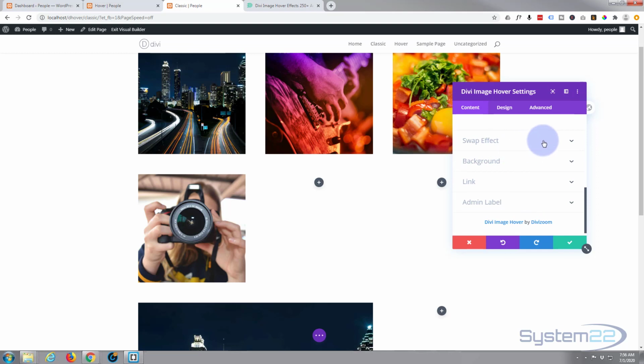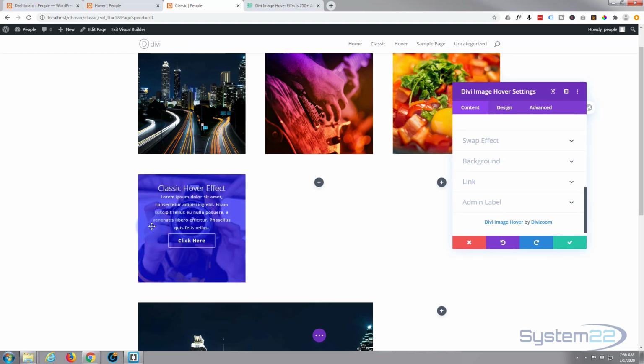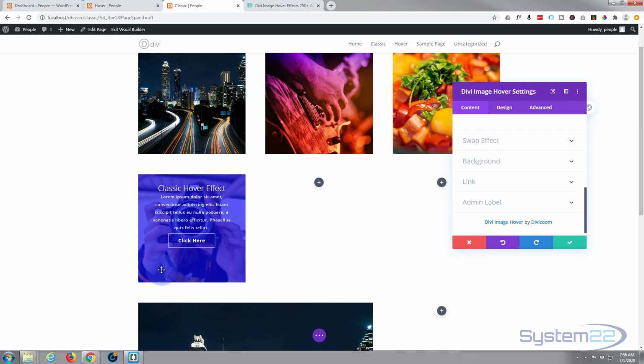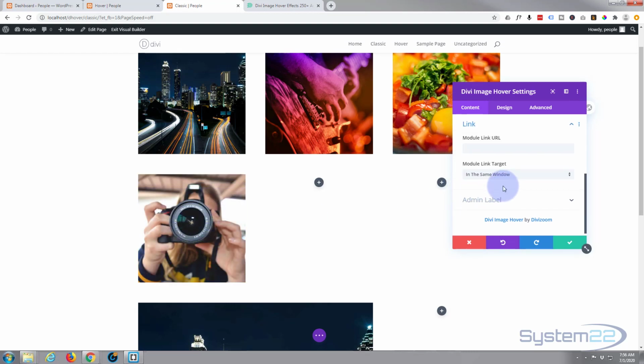So the swap effect is if you want to switch to actual images, but we're not doing that today, so I'm going to leave that as is. Don't need to put a background or a link in. If you want the whole module to link to somewhere, that's where you'd put a link in right there. We don't need that today. So I'm going to move on to the design tab now.